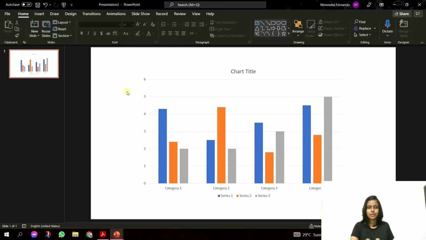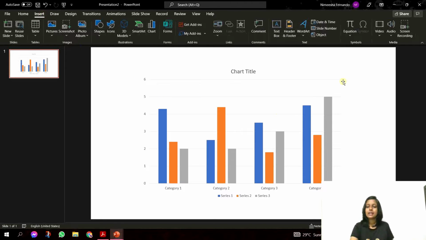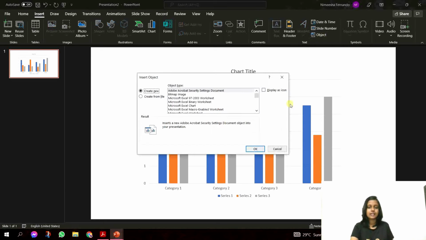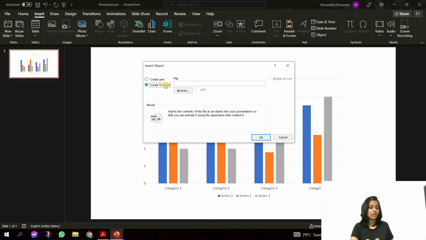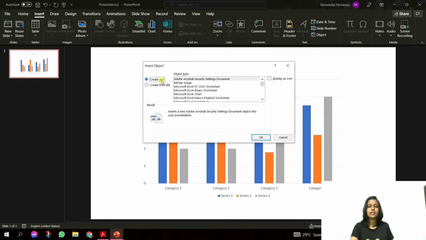Now, if you want to add an existing chart to your presentation, you can go to the Insert tab and there is an option called Object here. You have to click on that and this dialog box will appear. Now, there are options to choose the object type. So if you want to choose from a file which is already existing, you can browse from here and link it to the chart. For now, I'm going to create a new one, Microsoft Excel chart.